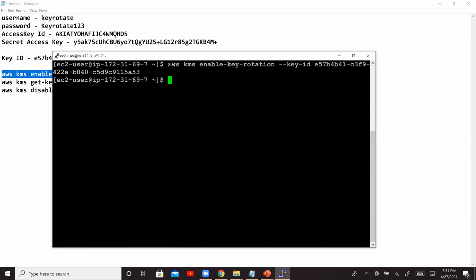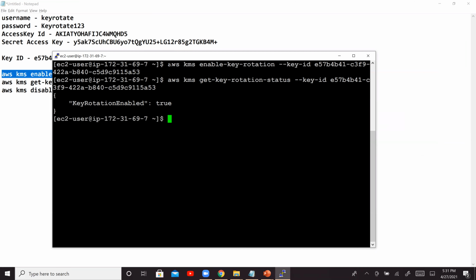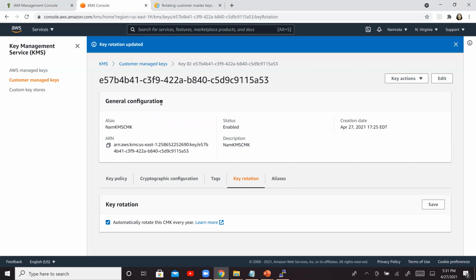Okay, it looks like it's succeeded. We are going to get the status again. And you see the status is set to true. Let me go back. And again, this particular checkbox is enabled or checked.